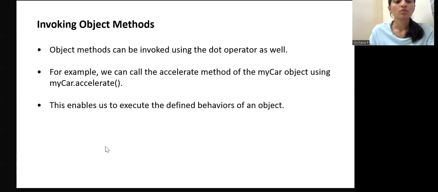An object is an instance of a class. It is a real-world entity that has a state and a behavior. Here are some key points about objects in Java. Instance creation. Objects are created using the new keyword followed by a constructor of the class. State, which means fields. An object's state is represented by its fields, which are variables declared within a class. Behavior. An object's behavior is defined by its methods, which are functions declared within the class.